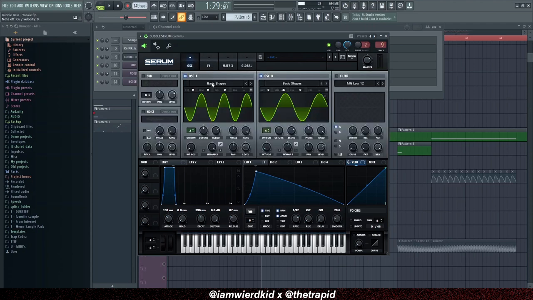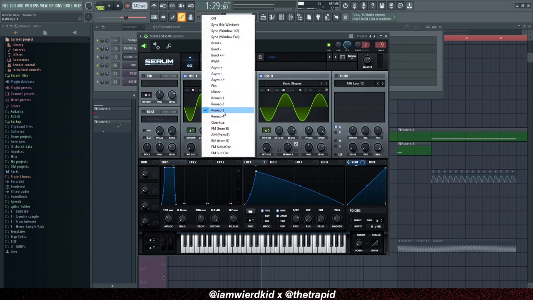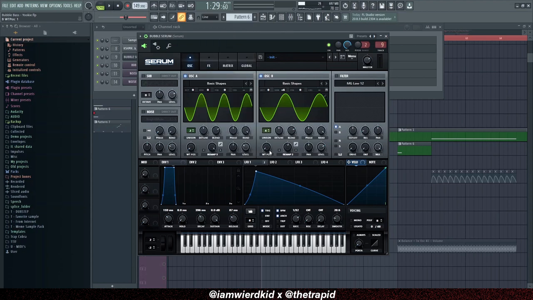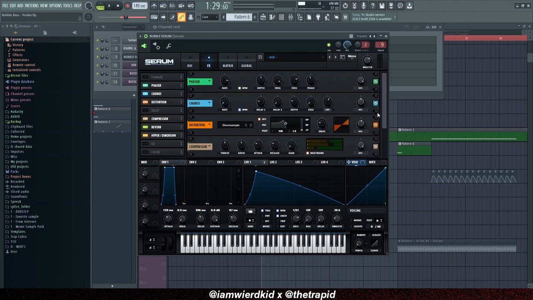First you need to make oscillator A and oscillator B a basic shape. And make this wheaty post number 1. Change this to remap 3 and oscillator B to remap 2. Change the unison to 2, and on oscillator B change it to 4. Just copy these two knobs and do it on your Serum.